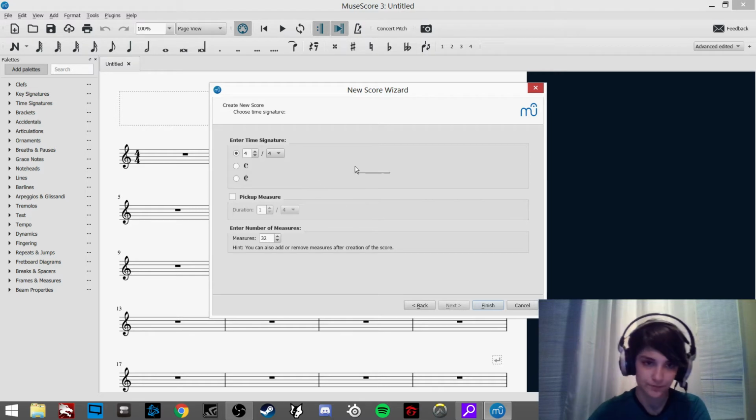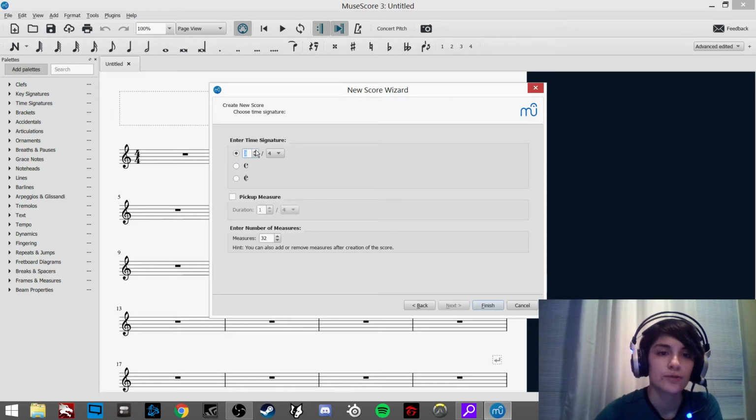Okay, now, we can change our time signature here. So we can have our common time 4/4. You can change 3/4, 5/4, which feels really weird, but does exist. This C stands for 4/4. This C with a line through it, I can go over later. We probably won't need this for a while.